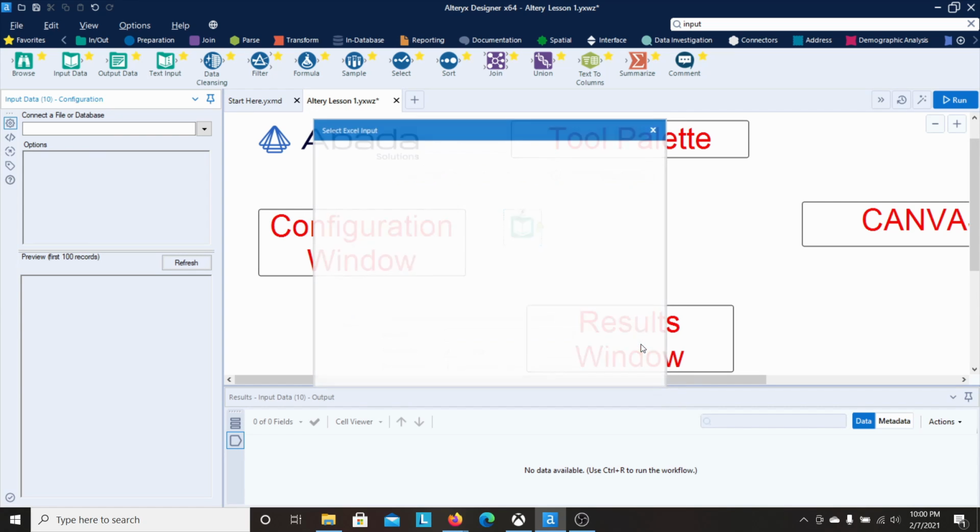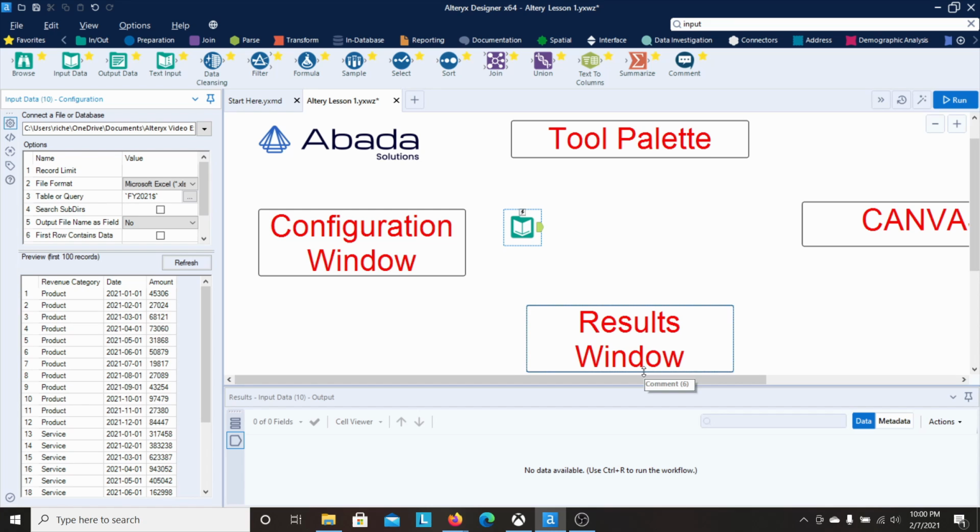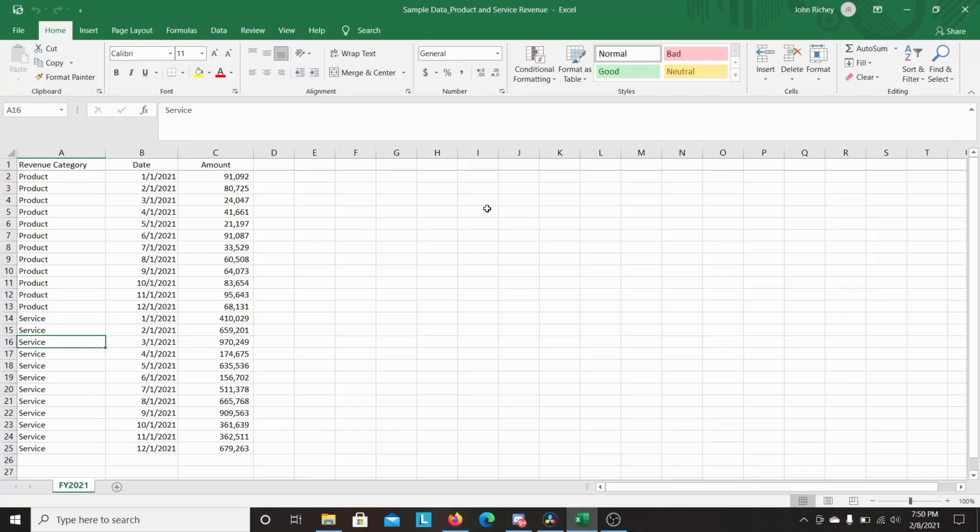I've clicked open, and once you click open, you'll see this pop-up show up where you can select which sheet you want to pull the information from. Here it's already the correct sheet, so I'm going to click OK. You'll see the configuration window has again changed. It shows you a preview of the information which is in the tool. This Excel file is pretty simple. There are three columns: revenue category, date and amount, and revenue category is split into product and service revenue.